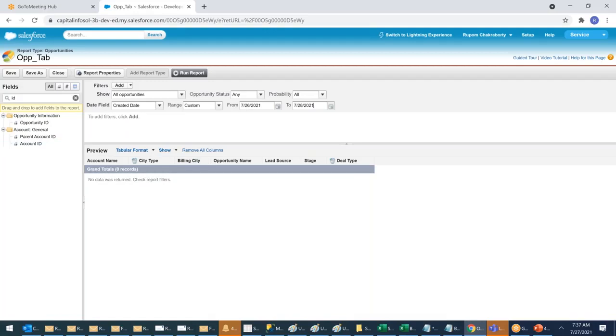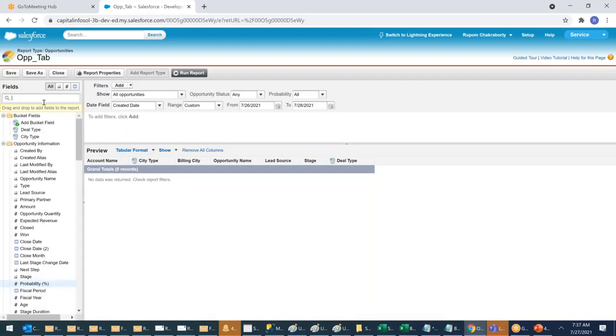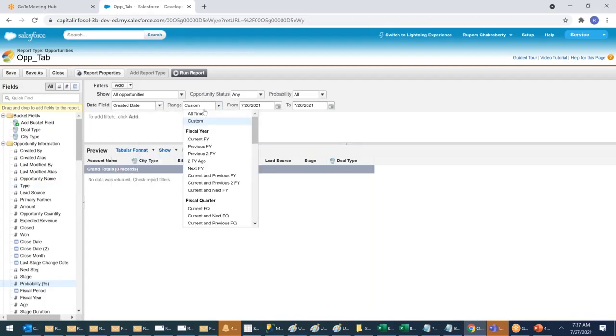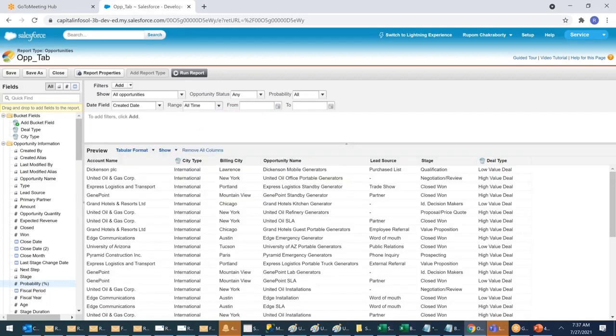You want to give a condition where city is Mumbai? Yes. You want to give a condition where probability is greater than 50. Any conditions you can drag and drop here on the top. I'll say all time. A basic report.